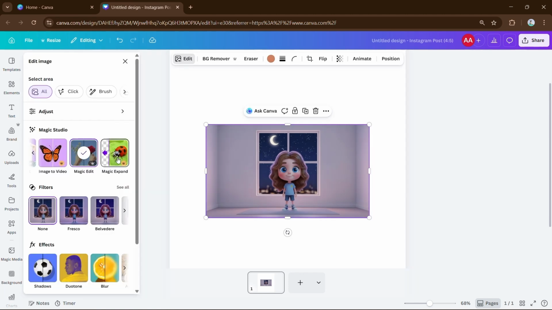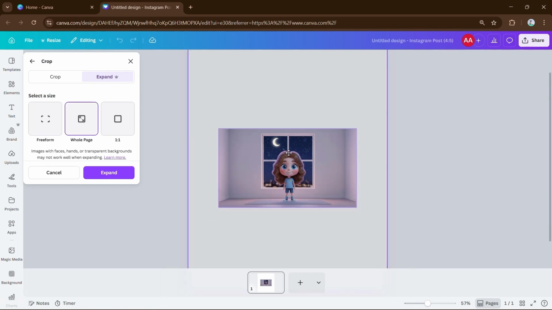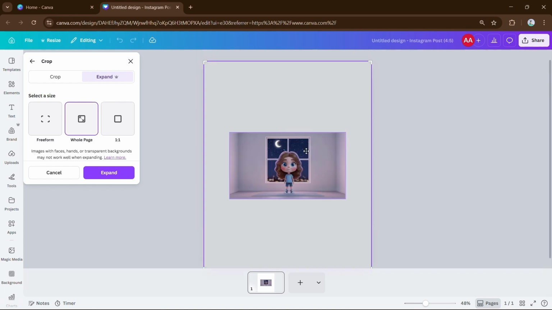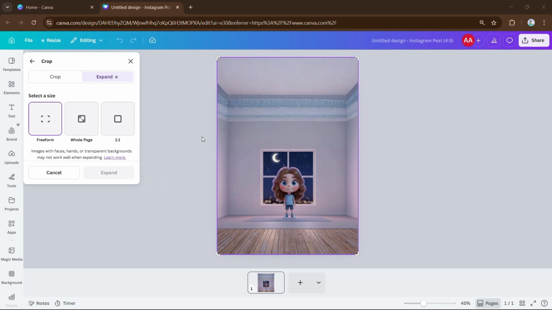Next is Magic Expand. This feature lets you extend your image beyond its original borders. When you activate Magic Expand, you'll be given several options for how you want to extend the image. You can expand it to fit the entire page, convert it into a square dimension, or use the freeform option to manually control which direction the image should expand. Canva will then generate new visual content to fill the extended area so the image still looks natural.